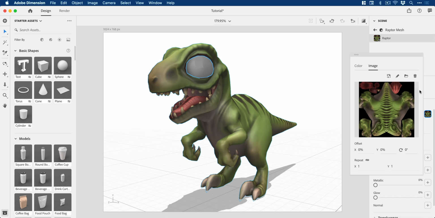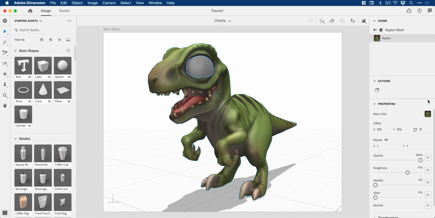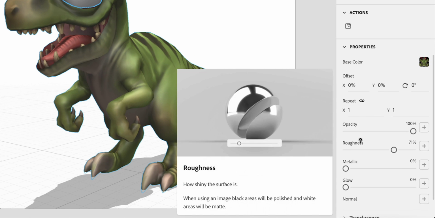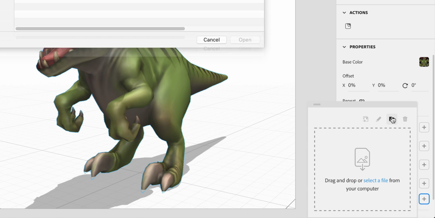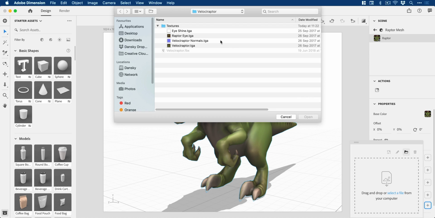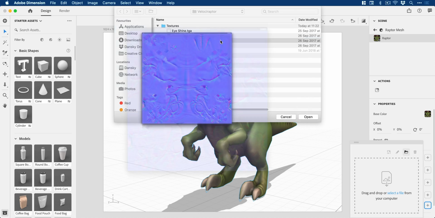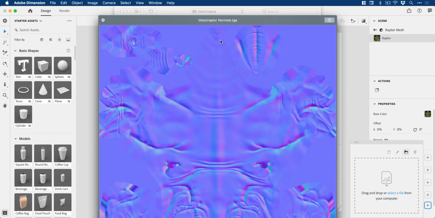And depending on the 3D model that you're using, you may have a roughness map as well. You might have a metallic map. You might have a normals map. So as you may have seen, if I click on the plus here for normal, go to open, I have a normals map as well. Now don't ask me what normals are specifically. I'm sure you could Google a definition, but they're an important part of adding a realistic texture.